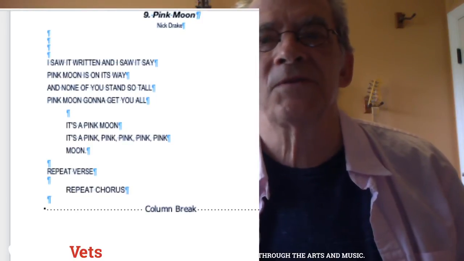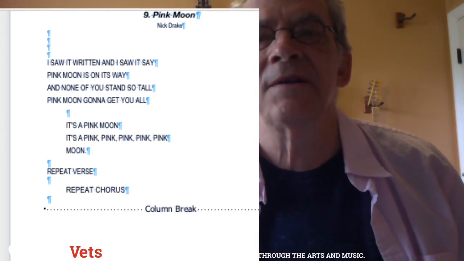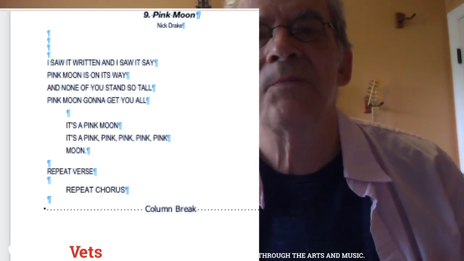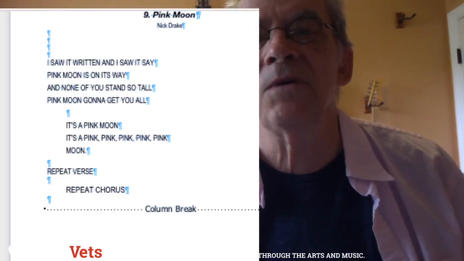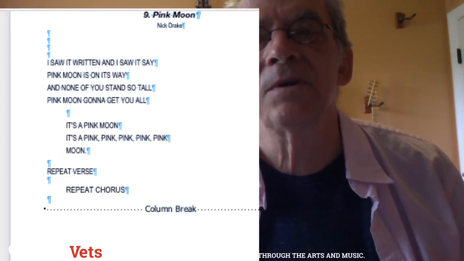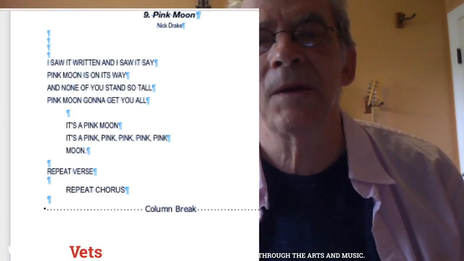This is a wonderful song. I saw it written. I saw it say, Pink Moon is on its way. And none of you stand so tall, Pink Moon, gonna get you all. It's a pink, pink, pink moon.